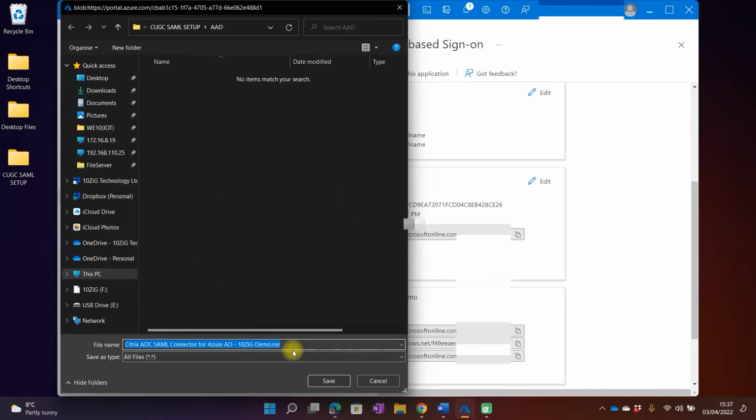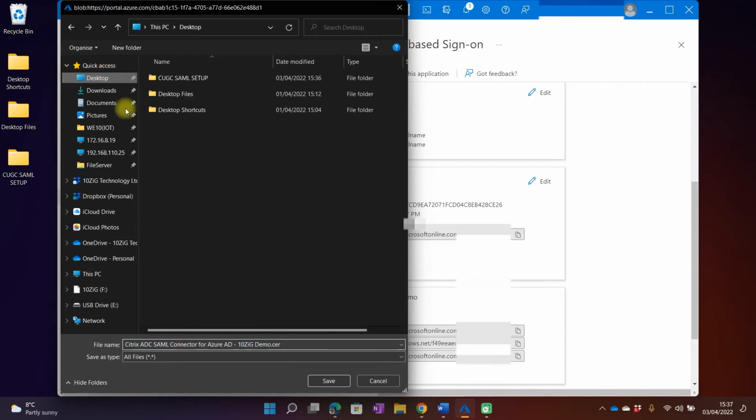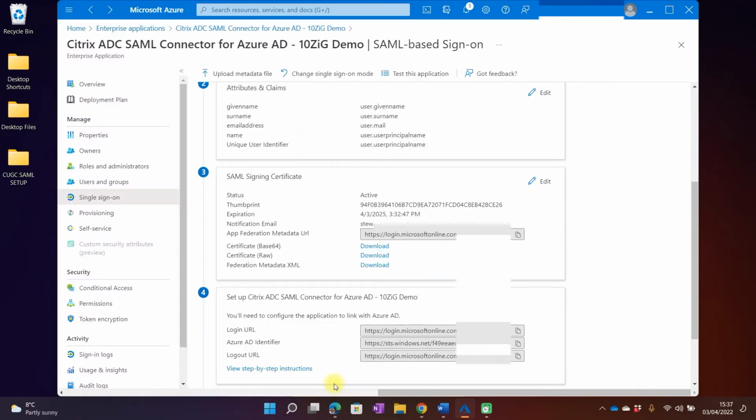We've got a name here, so I'm just going to save it to my desktop. And then there is one last thing we need to do here to set up an additional layer of security by adding multi-factor authentication into the mix. So I can either create my own conditional access profile and add my app to it, or I can just piggyback off an already tried and tested profile by adding my Citrix ADC SAML connector for Azure AD app to that profile instead.